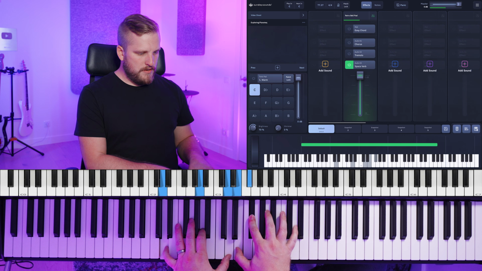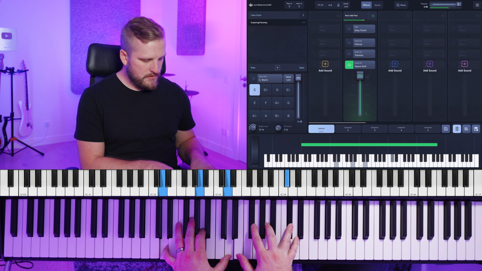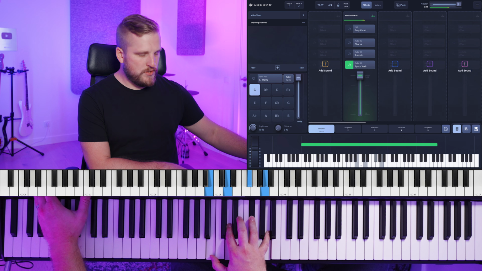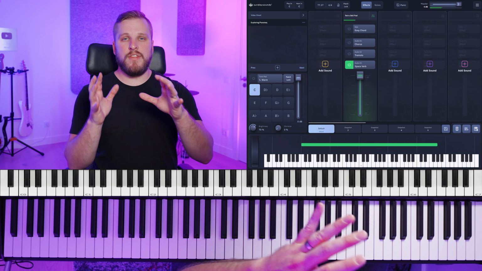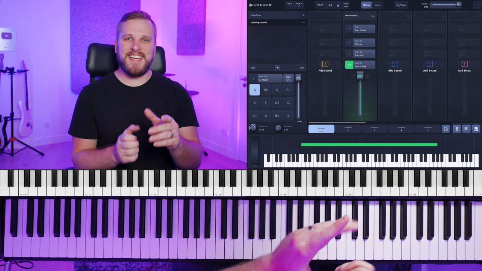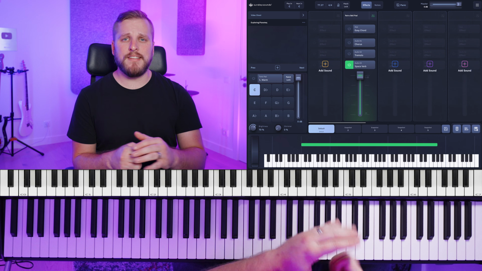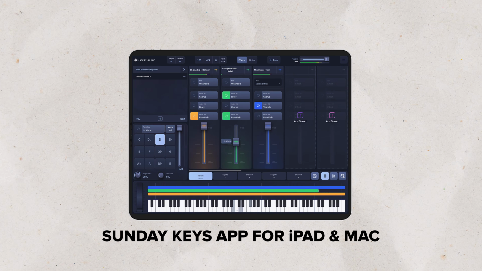Here's how it's going to work. I have a very basic bell pad. It's not going to get in the way. Just wanted something to layer with the modeled piano sounds inside of Pianoteq. You don't know what that means? We're going to get into it. Let's get it started. So if you haven't heard by now, the Sunday Keys app now supports plugin hosting.